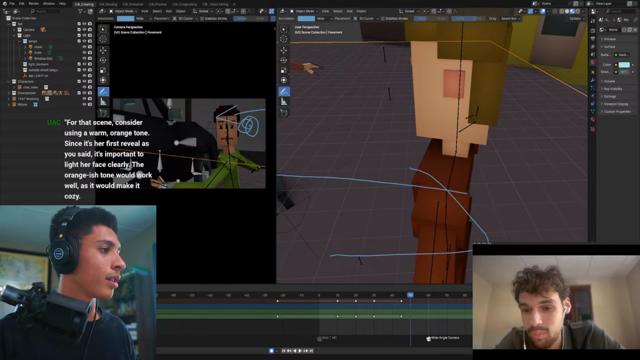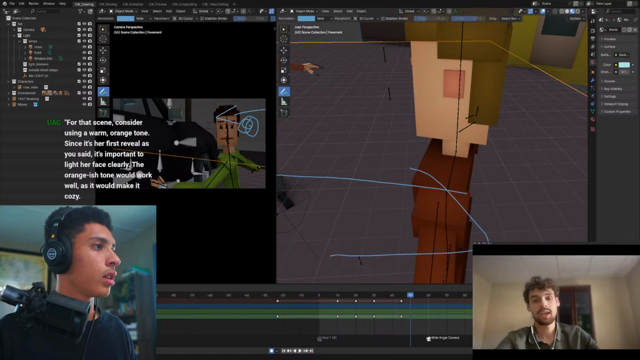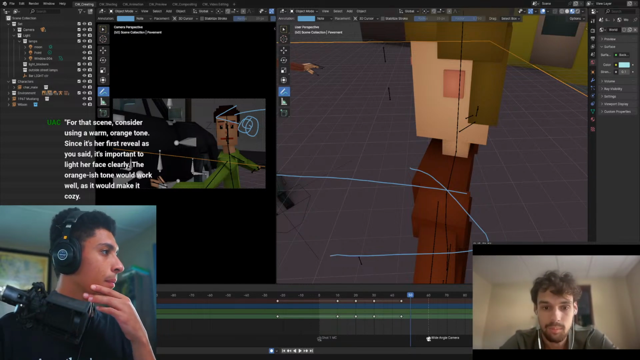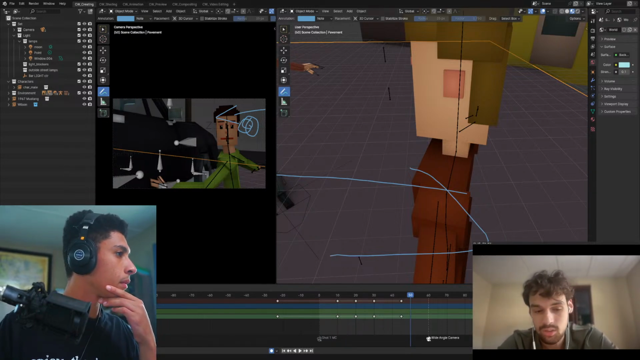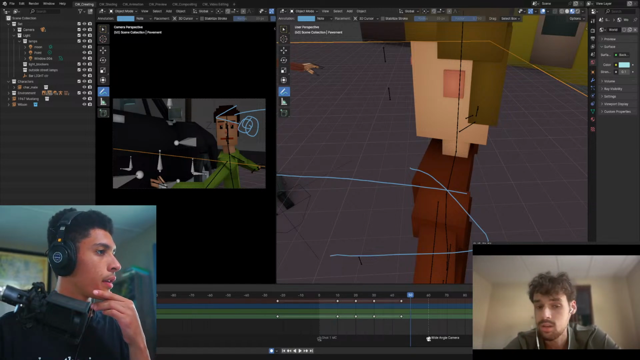Consider using a warm orange tone since it's our first reveal. It's important to light her face clearly. The orangish tone would work well as it would make it cozy. Yes, it could. I would make it more of a whitish orange, because of the skin tones and the color scheme of the scene.